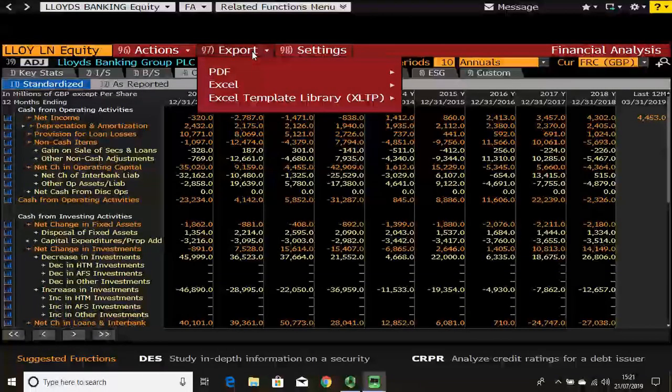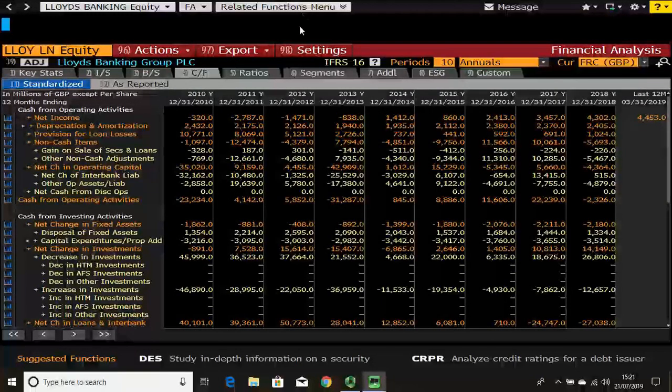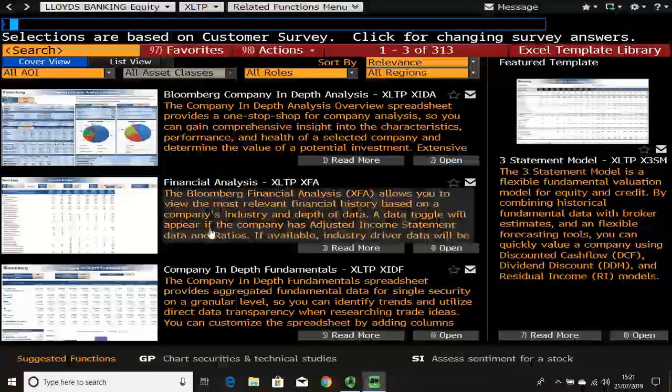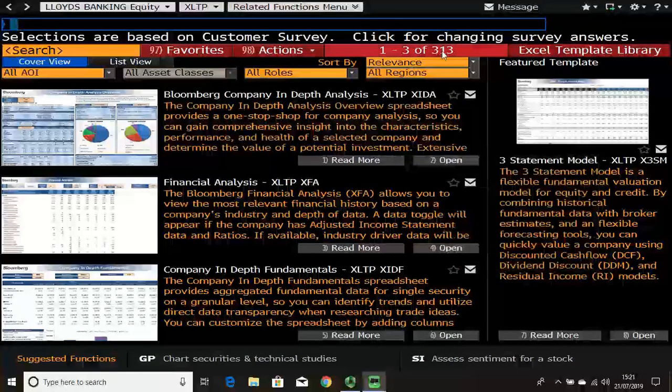The third option on here is to go to the Excel template library, the function XLTP, and these are a list of custom built spreadsheets that link to this function. But instead of going by that route, let's actually look at the function XLTP go. And on here, it gives you an overview of the range of spreadsheets that are being created. And at the minute, there is 313.